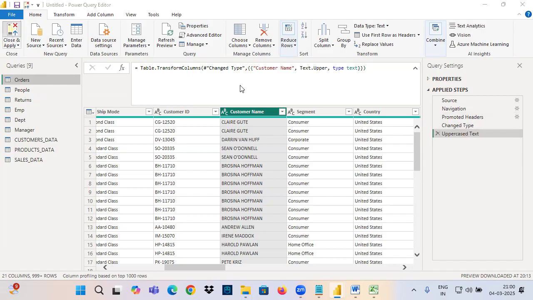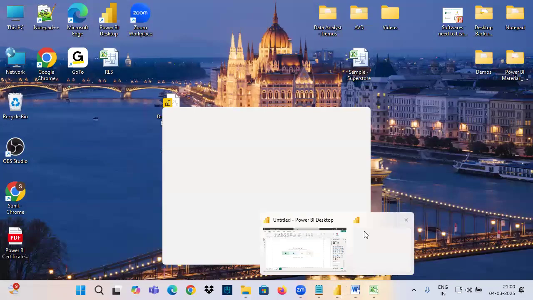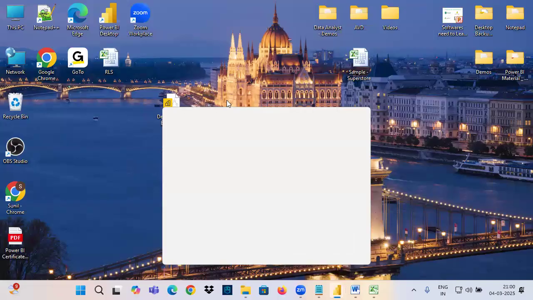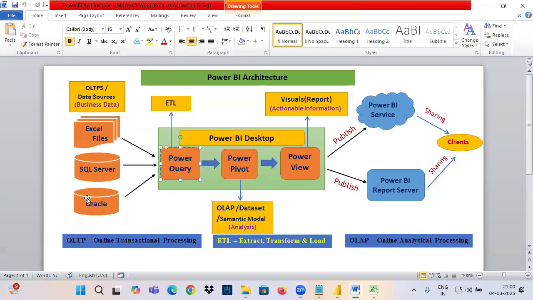When I click on Close and Apply, you'll get a load window. This load window will be there for a lot of time, in real time 10 minutes also. It will be there for 10 or 15 minutes based on the volume of data you have. Okay.